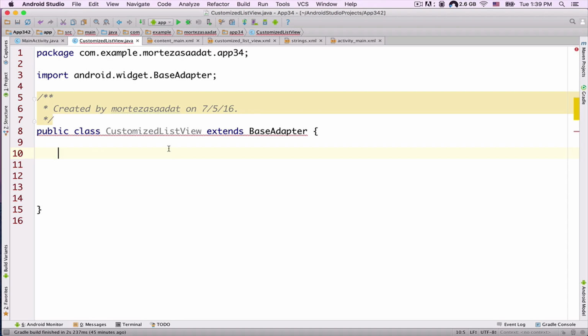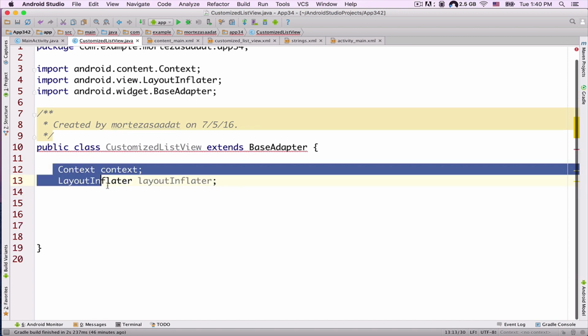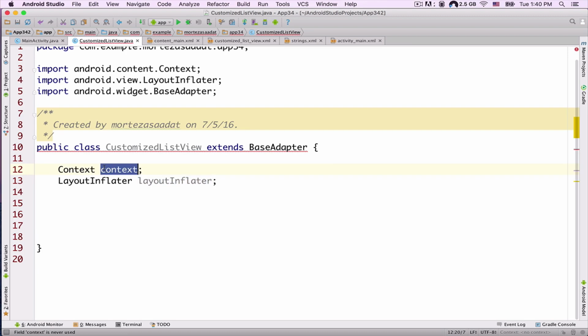But first of all, let's actually add in some more lines of code here. So inside of this CustomizedListView, let's actually declare two objects. I'm gonna just paste 2 lines of code here, and then I'm gonna explain to you what's going on here. So as you can see here, these are the 2 objects that I actually declared inside of this CustomizedListView class. So first of all, in line 12, I actually declared an object of type Context.